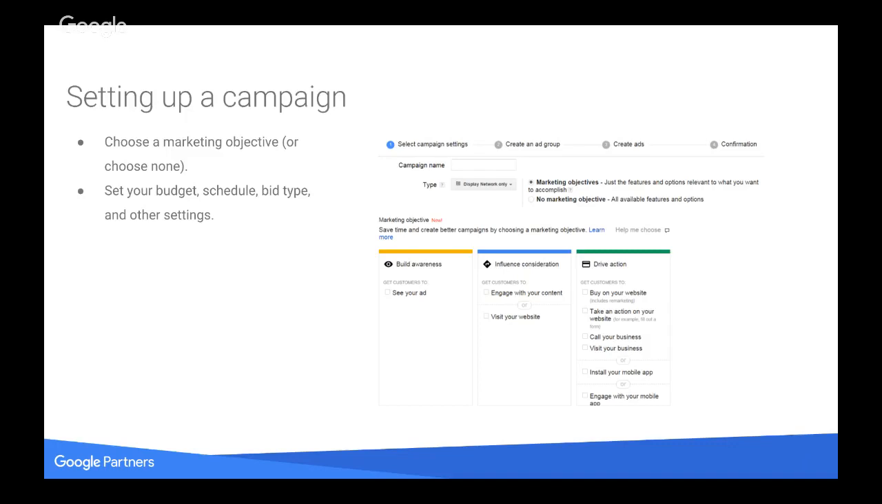So it would be a very, very broad campaign just to get the word out there, per se. Then you could have influence consideration. What influence consideration does is it would influence customers before they act. So before the click or the conversion is made, giving them the correct data at the correct point in their purchase journey is what influence consideration does.